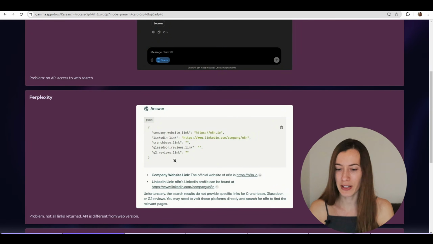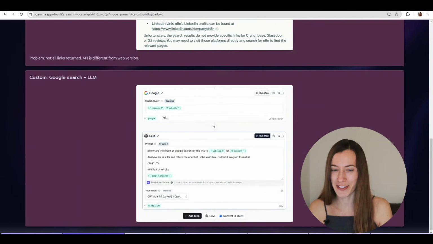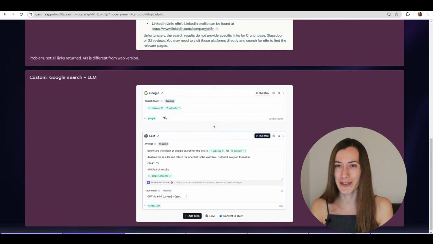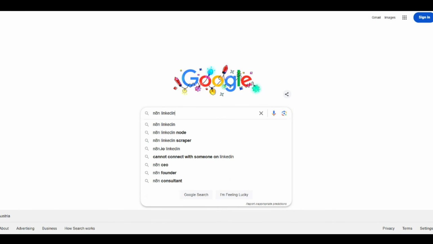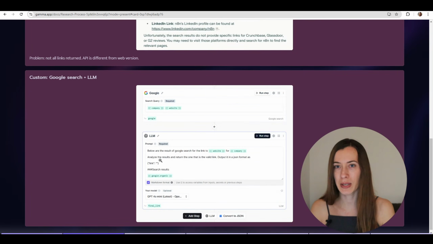But for those links that we don't find, we have to basically emulate human behavior. So what we do is we ask Google to search for a link for that specific company, for that specific website. For example, if we are looking for the LinkedIn URL for that company, we will type N8N LinkedIn and it will give us the results. Then from the search results, we use a language model. I use GPT-4o Mini to retrieve the actual valid link.